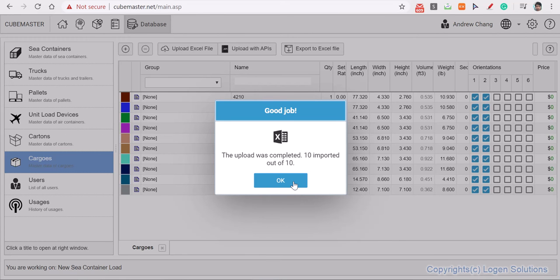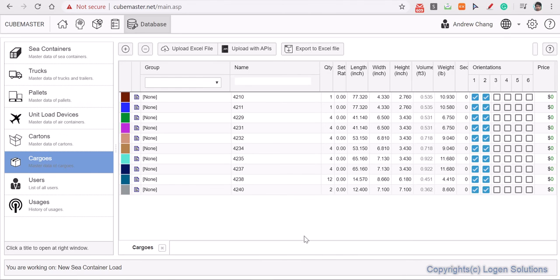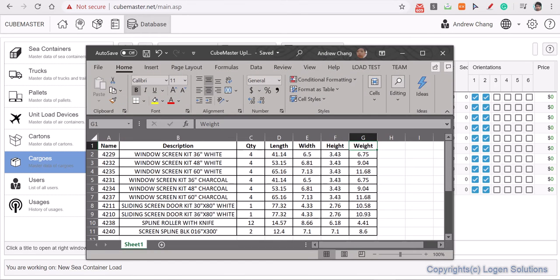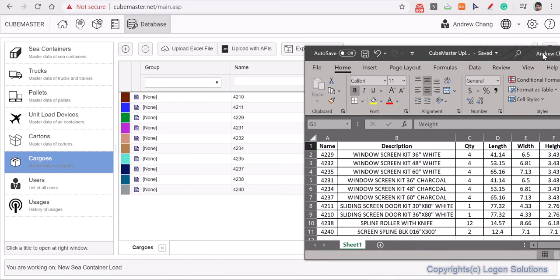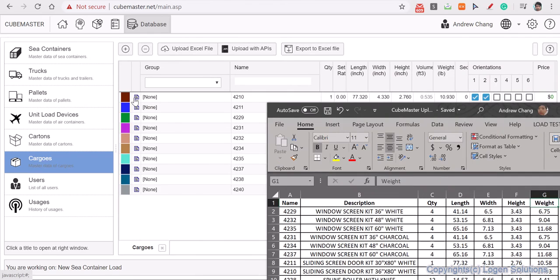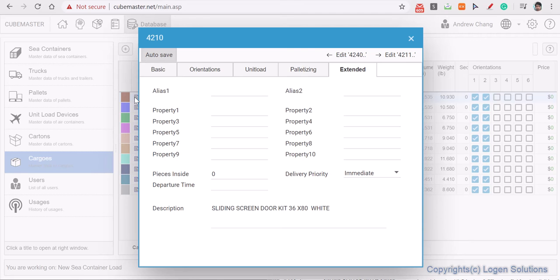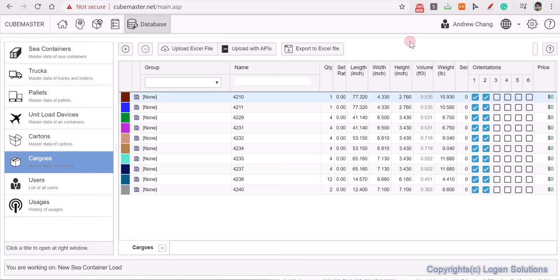Okay, and then now it shows the upload was completed and 10 records have been imported. So that's it. You may see we have the same information, but please note if you press this, you may see the description is a little bit different because some special letters were replaced or removed. Okay, now you are ready to use them.